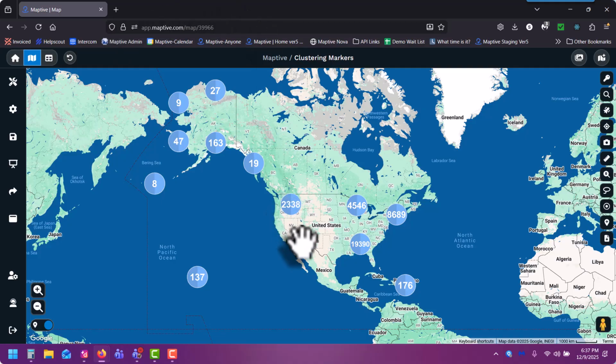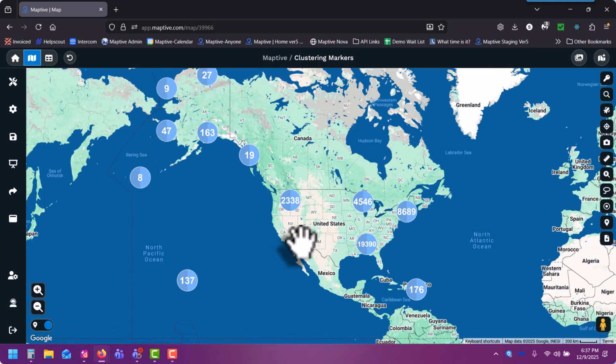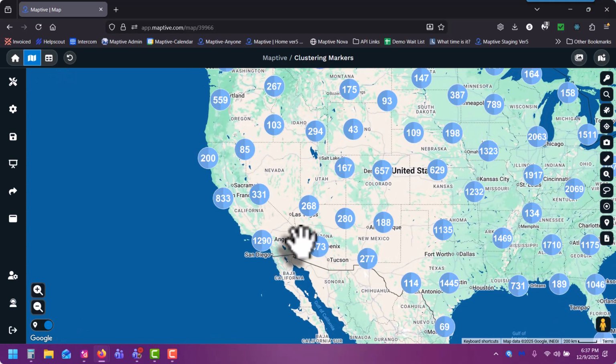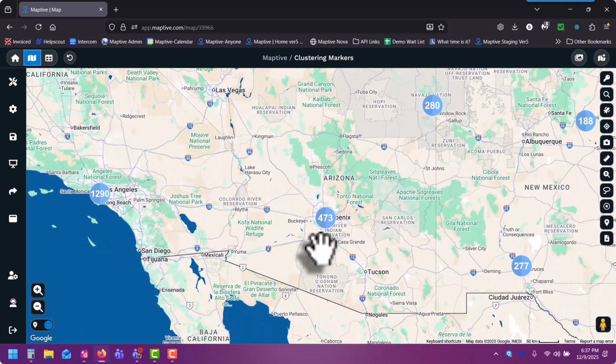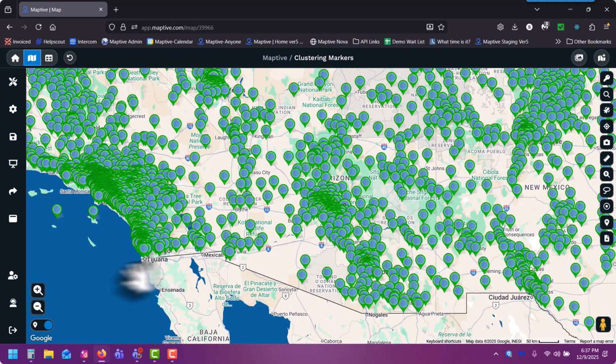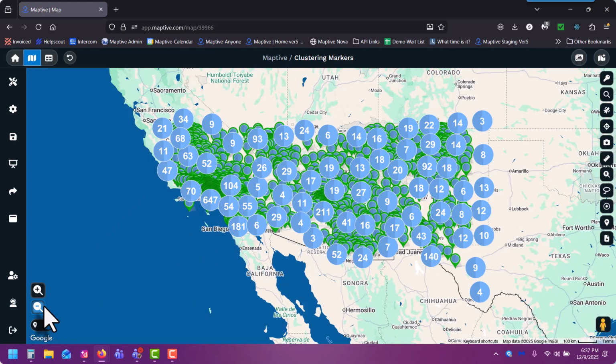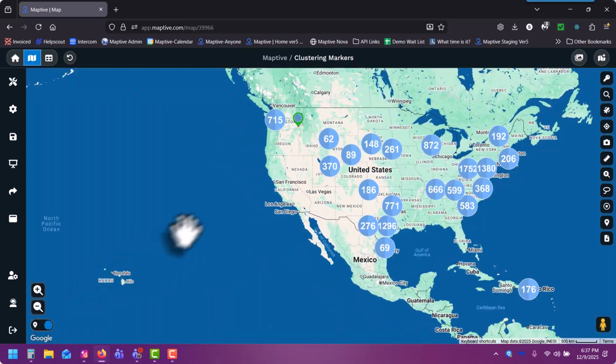In this tutorial, we're going to talk about clustering markers. These big blue bubbles with numbers in them are clustered markers. If we click on them once, we can zoom in and zoom in again. But we're going to stay out here for just a minute.